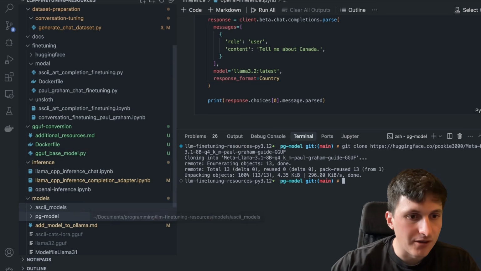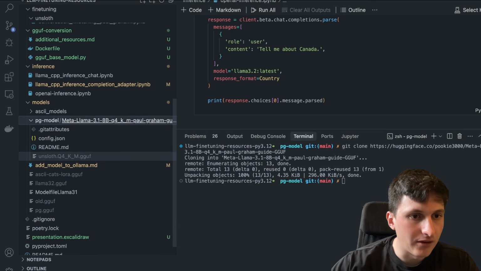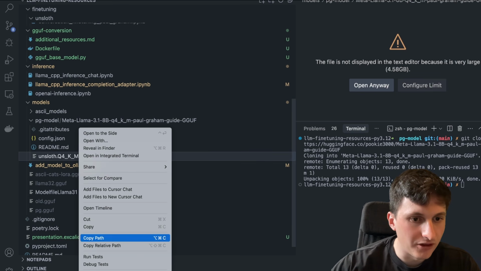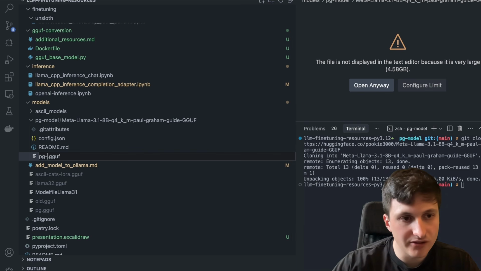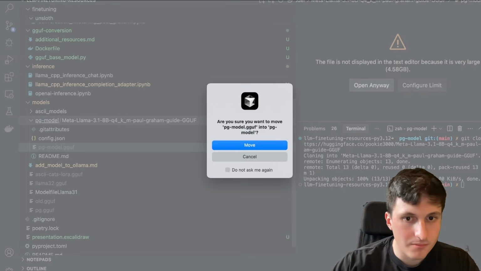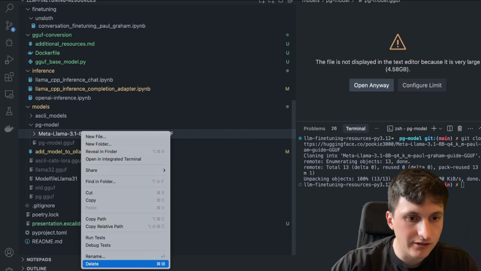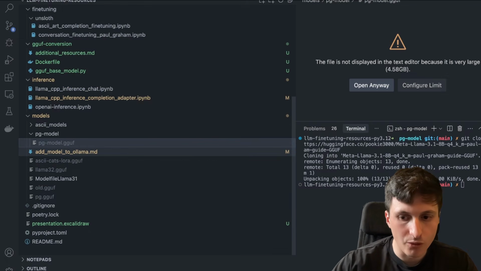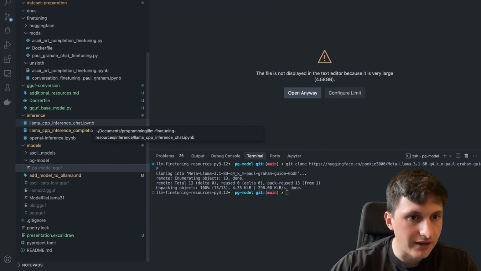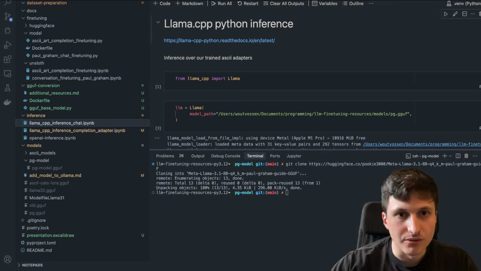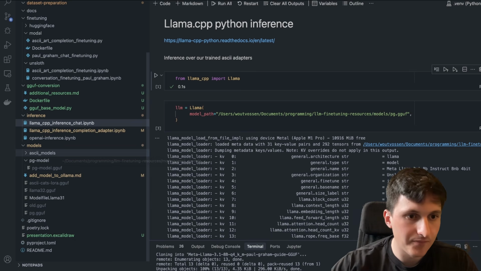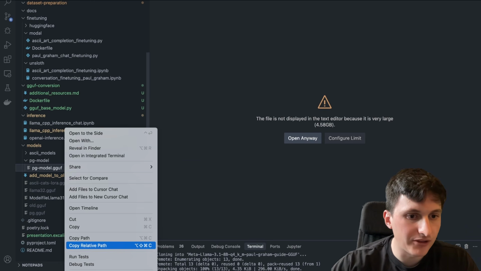Okay, we have fetched the model. Let me once again go into it. What we're going to do, I'm going to call this, just to make it a bit easier, Paul Graham model, and then I'm going to delete this folder. Before we move on to Ollama, let me just show you something else very quick. We can also once again use Llama C++ to do inference, also on chat models with a GGUF.